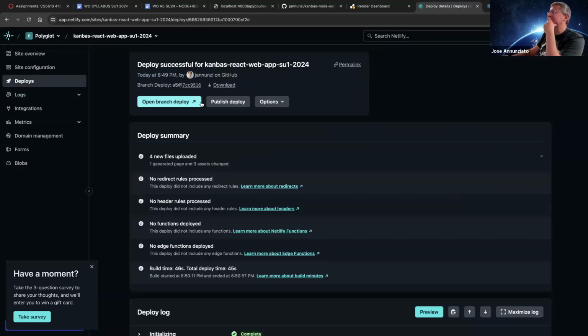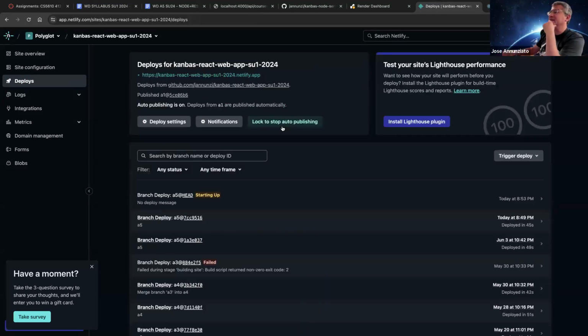Do I need publish, deploy, open options, retry, deploy, clear cache, and try the latest? Okay, so I'm going to try and cause a redeploy of the branch A5, with the idea that it will pick up that environment variable I just created, right?